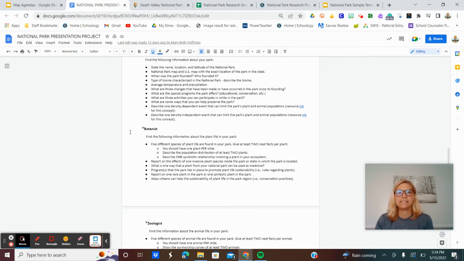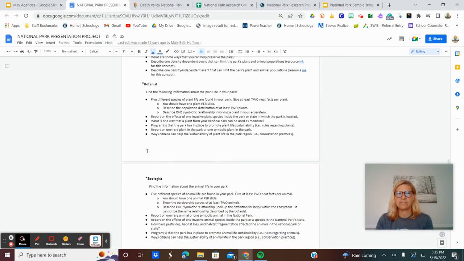The botanist is going to find information about plant life. And you're going to find 5 different species of plant life found in the park, 2 neat facts per plant, and then you're going to report about all these other things that are listed here. So you'll read through this.